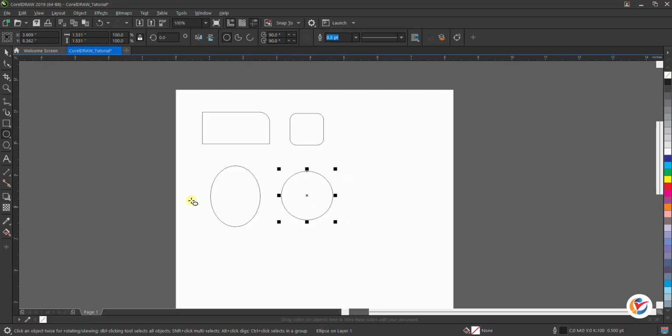Now, there's one thing I want to show you which is applicable for all. If you look at the top now, the property bar is also different. You have the height and width, you have the lock ratio, but this time you don't have that corner curve settings. But here you have an outline. Now this outline also works for all shapes.